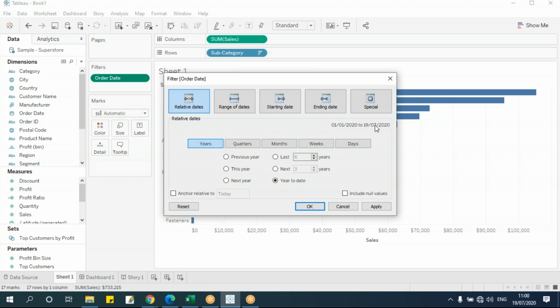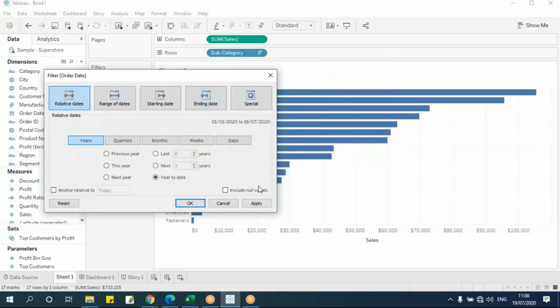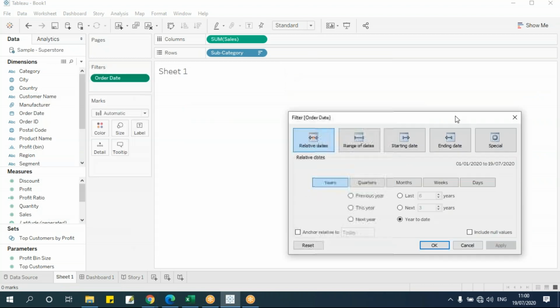What are the results? So based on that, I can filter. Here I don't have any data. If I say apply, I'll get 0 results.